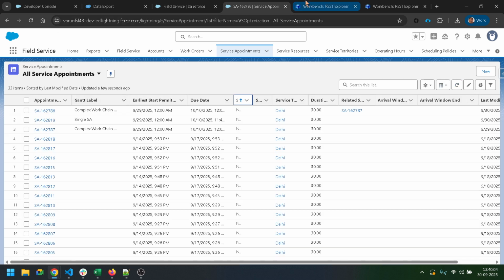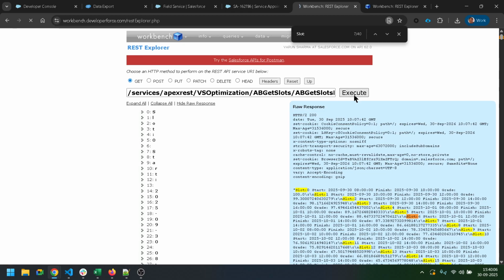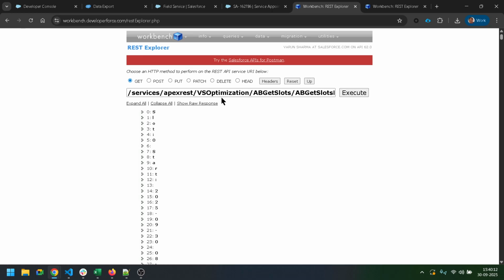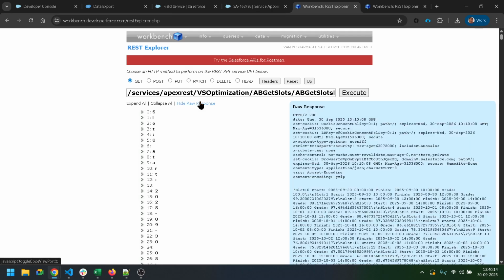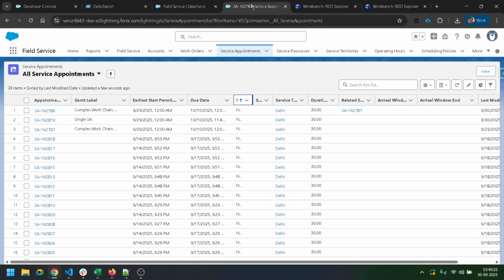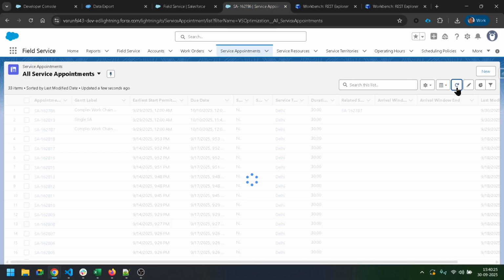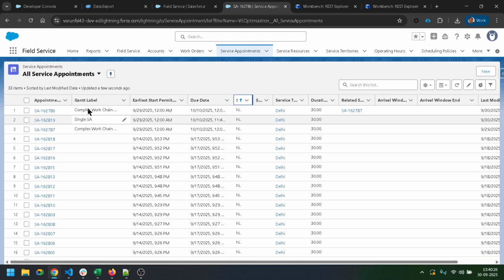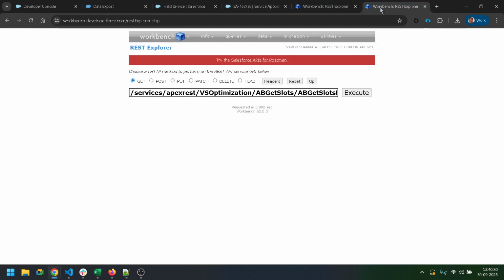Now if I go back and do get appointment for this again, it showed me responses, and if I count them, they are again 40. I pick up one of the available slots for the service appointment, and nothing is stamped on the arrival windows on the single SA, which is fine. Now I go back and try to book this by calling schedule.